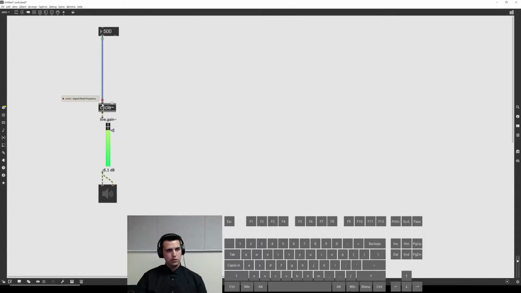So remember, the top left inlet for cycle tilde takes the frequency parameter. So any parameter that we send to it, let's see, how about 244? That becomes the frequency of this oscillator. So if we're going to add tremolo to this object, we need to alter what values are coming in here.